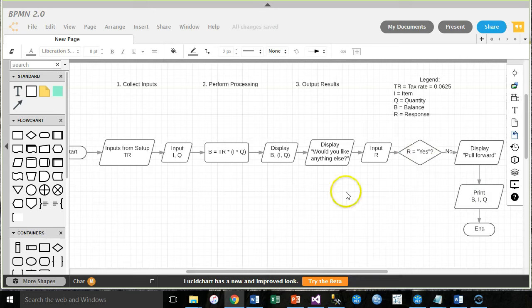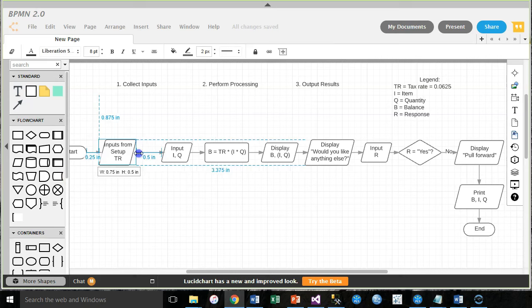If yes, well, we need to go and do everything all over again. Do we need to recalculate the balance? Yes. We need to collect the inputs, yes. So what we're trying to do basically is draw a circle around everything that needs to be repeated every time they want to add another item. And we don't want to include the things that don't need to be repeated. For example, this input from setup, TR, right here. Once we grab the tax rate once, we don't need to keep getting it every time they want to add another order. It only needs to be collected one time.